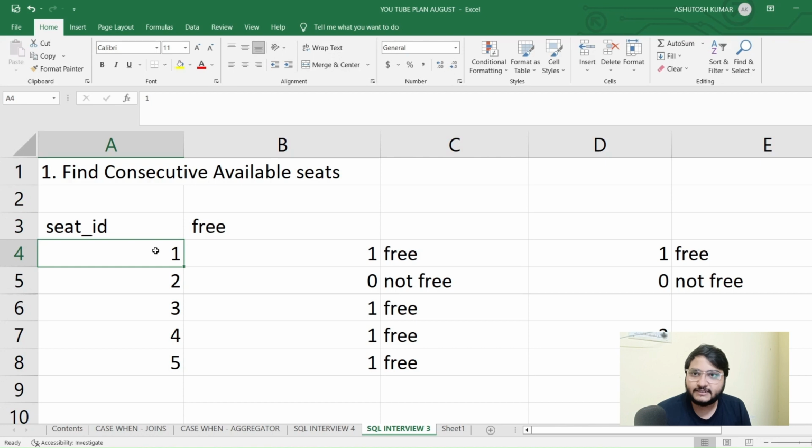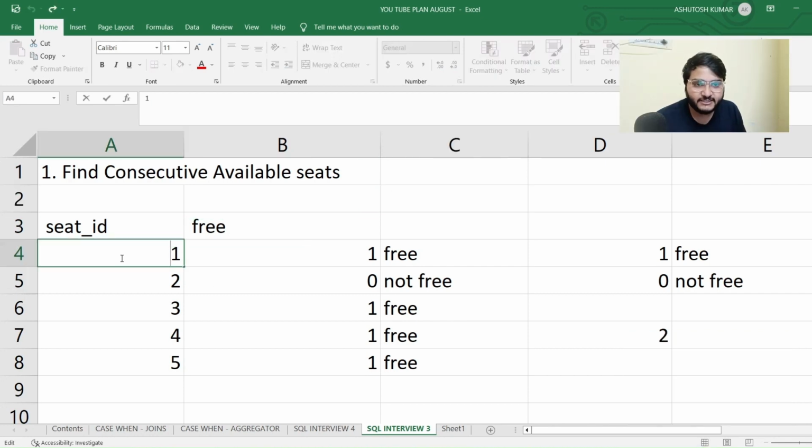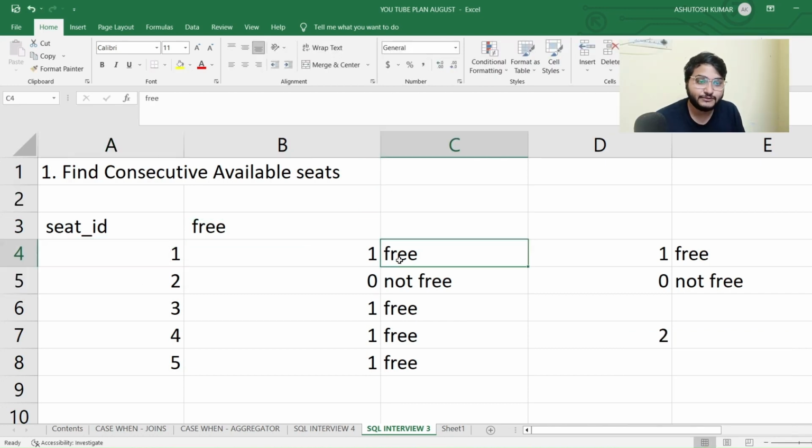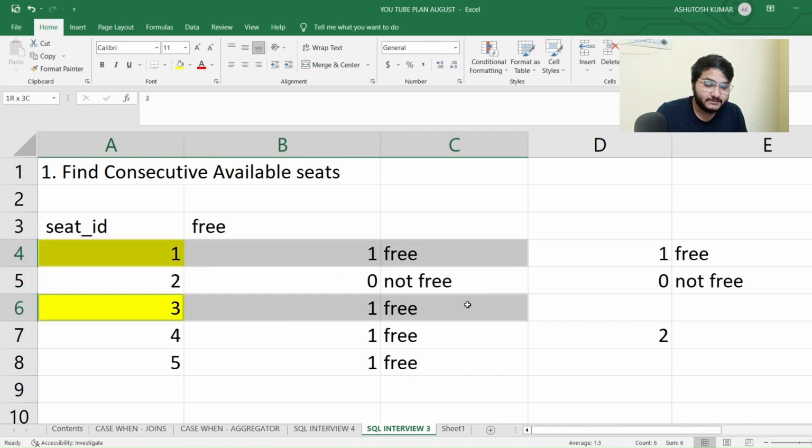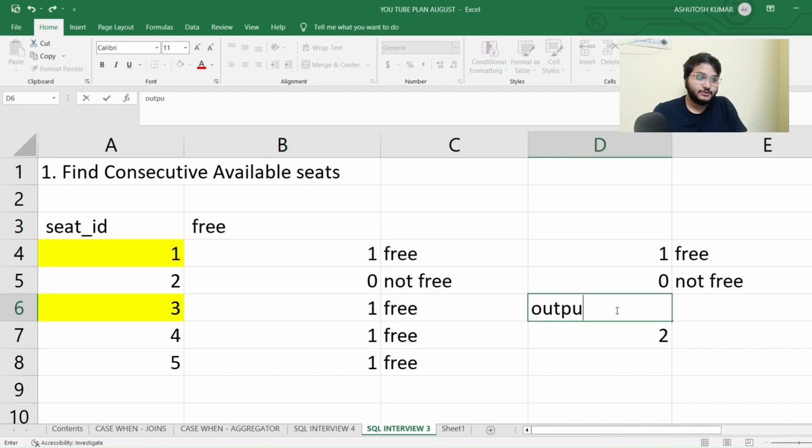We want to know whether the neighboring seats, consecutively, are free or not. For example, if we go to 1, its neighbor seat, which is seat ID 2, is not free. So in the output, we won't get 1. Now coming to seat ID 2, the neighboring seats are 1 as well as 3. Is 1 free? Yes. Is seat ID 3 free? Yes. So in the output, we'll be getting 2.